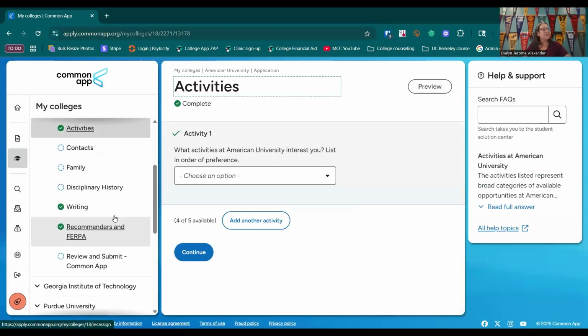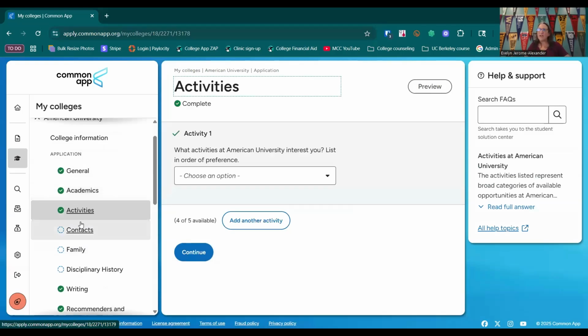Now, I made it to the activities section and I already have a green check. Why is that? It's because it's not a required section, right? So you have a green check and it tells you it's complete, even though you haven't done anything here. But I'm going to tell you something. Activities, again, it's not the same as your activities in the Common App. It's what activities at this school are interesting to you. And I'm here to tell you that answering this question is a little bit of an indication of demonstrated interest.